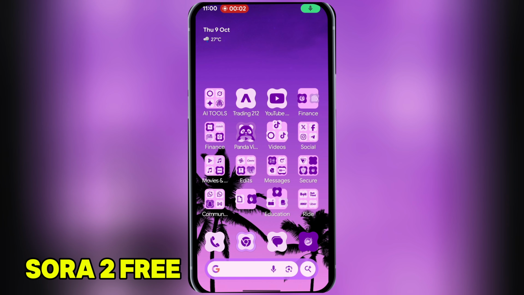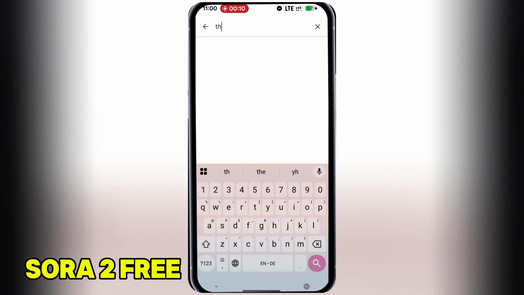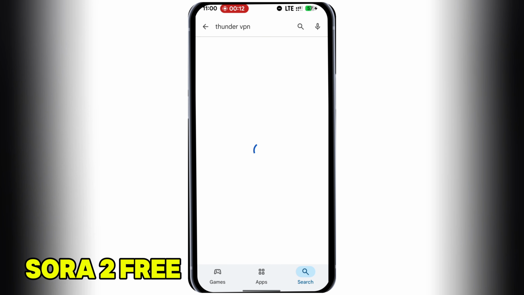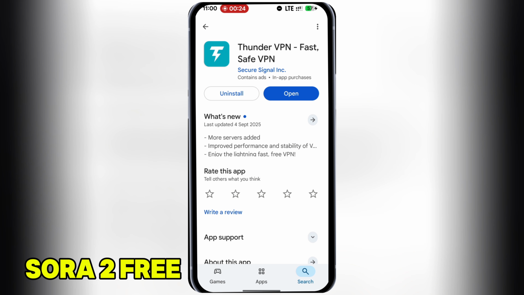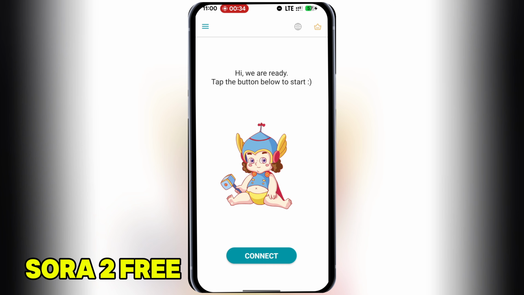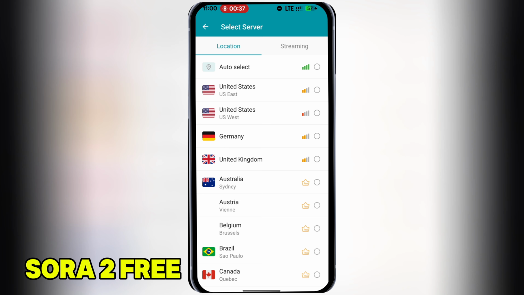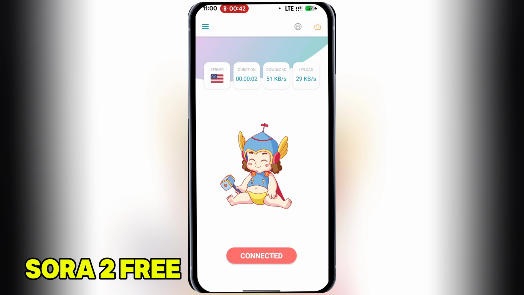To begin, we first need to connect to a VPN. This is the VPN I normally use. It's called Thunder VPN. Go to your Play Store or App Store, search for Thunder VPN, then install and open it. Once it's open, make sure to connect to a United States server. After confirming that you're connected, we can move on to the next step.